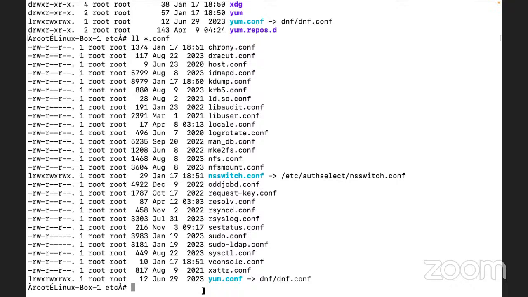Yes, the majority of configuration files will be found inside slash etc only, editable text configuration. Like you can read the configuration and you can modify based on your requirement. Are we clear?